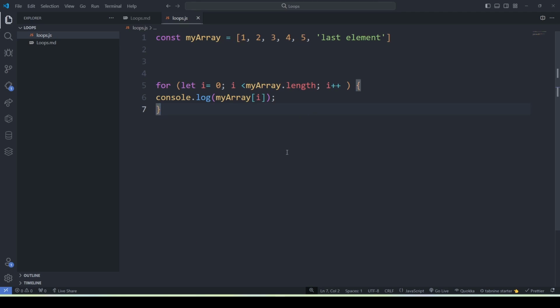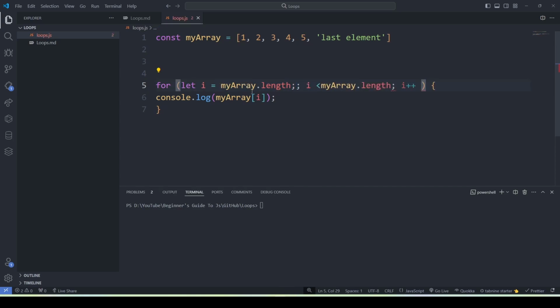Now, let's just say I don't want this to iterate from the beginning. I want to iterate it from the last, traverse it from the last. So if I want to do that, what should be my initial value? Initial value should start from the last element, right? So in this case, I'm going to set my initial value from 0 to my length. It is going to start from the last element.